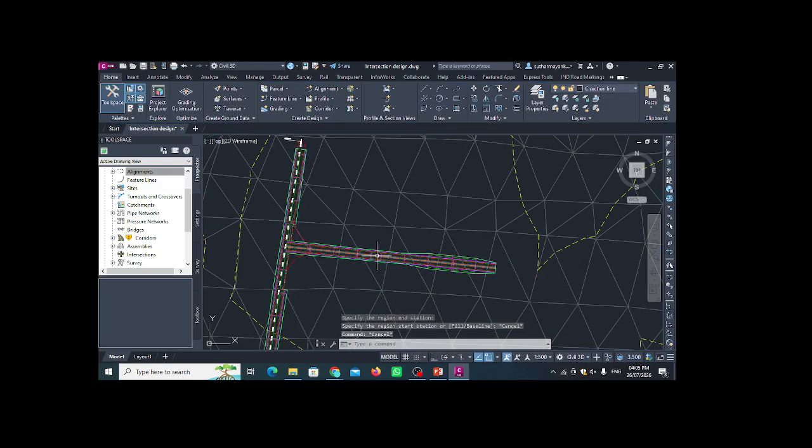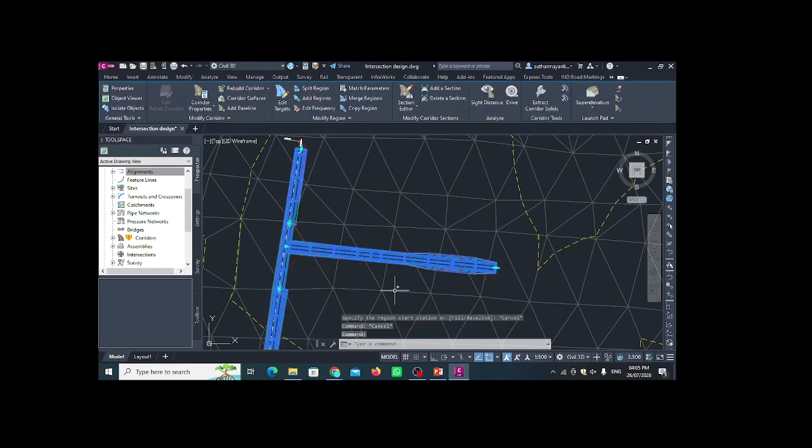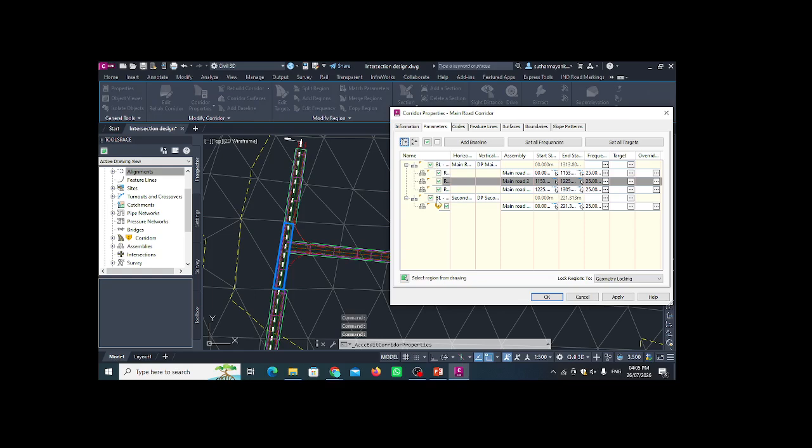Now, when you select this corridor, you find that this is the whole corridor selected at once. When you go here into the corridor property, you can see we have two baselines, the first one and the second one. When I select this baseline, you can see this one. When I select this baseline, you can see this one. Now, in this baseline, we have three regions, 1, 2, and 3. And in this baseline, we have only one region. I hope you got all the points that I want to say.